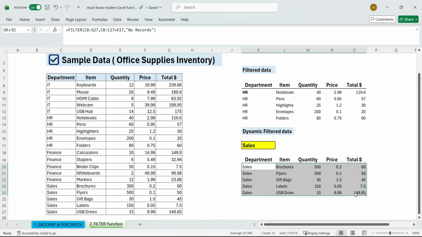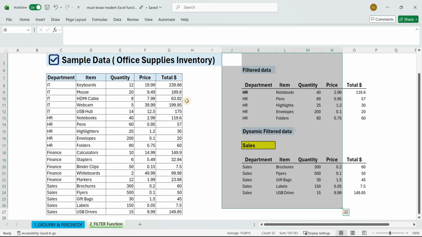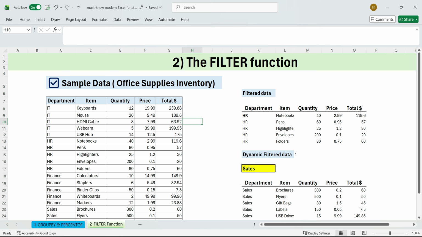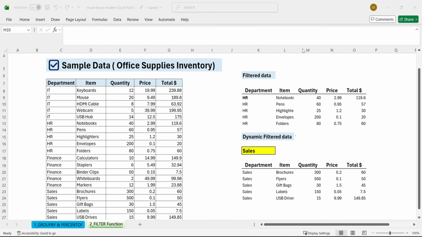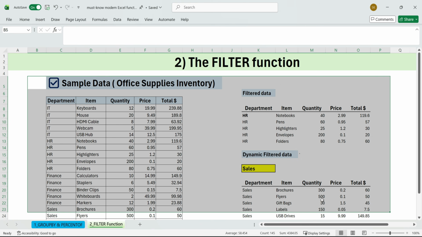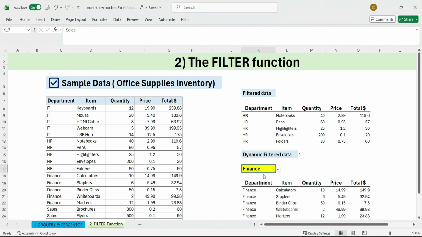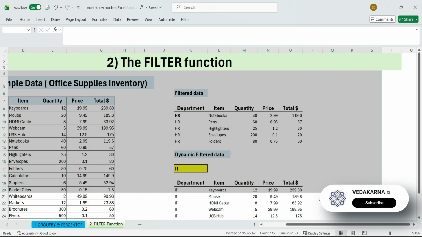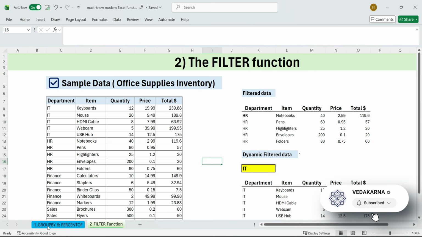You can apply multiple criteria, return specific columns, reorder columns, and combine FILTER with other modern functions for even more powerful results. And that's the power of the FILTER function. Fast, dynamic, and always giving you exactly the data you need the moment you need it.